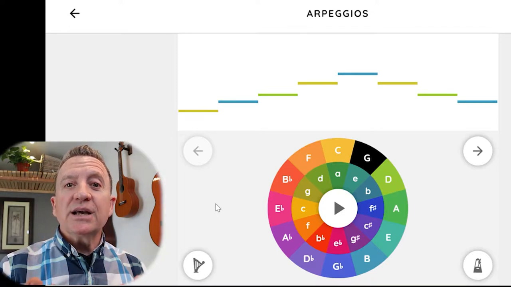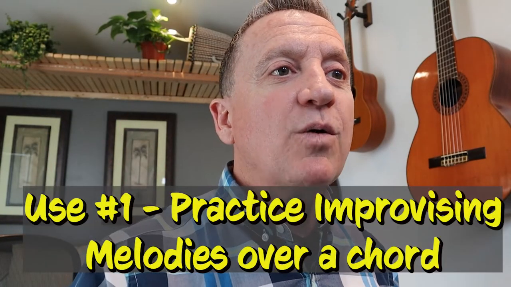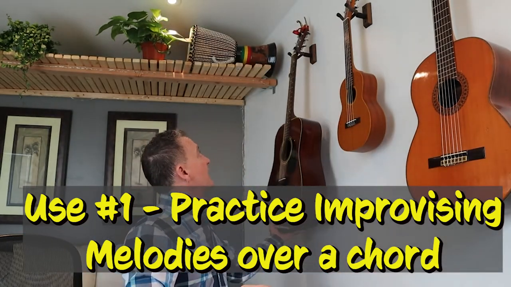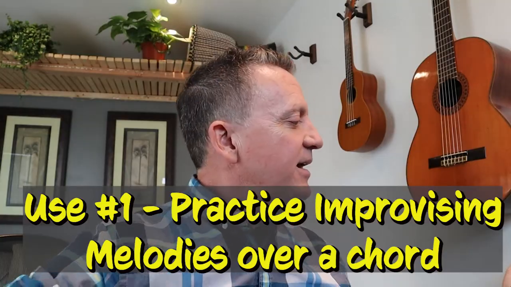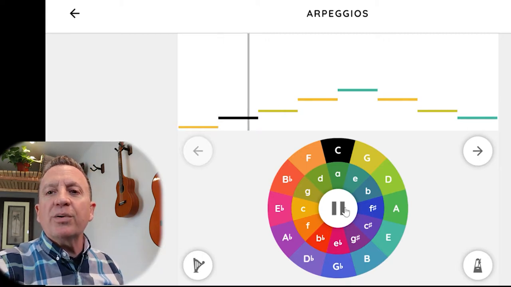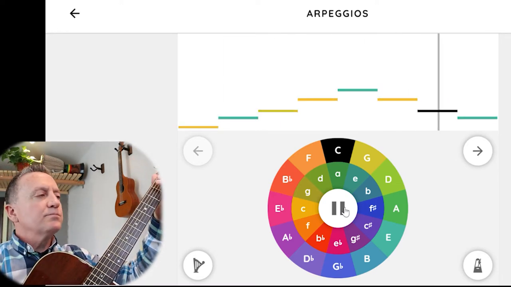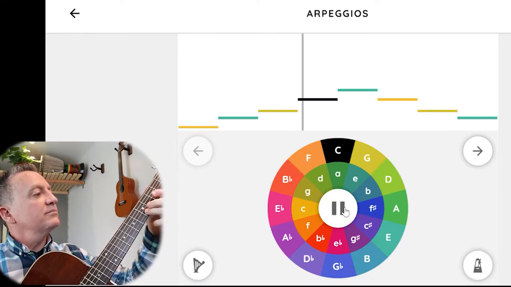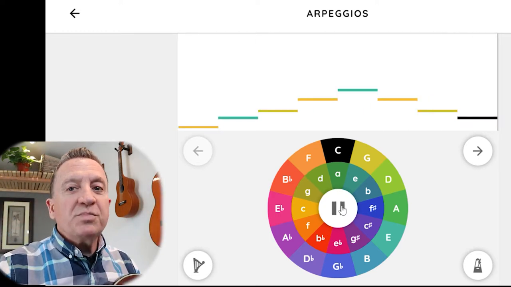Now, how can we use it to enhance your music? The first way is to practice melody playing. So I'm going to go to a C chord and just let this arpeggio play. I'm going to grab a guitar and play along. Let's say you're learning to play lead guitar and you need some practice with that. Here I'm going to put a C chord, and it's playing an arpeggio. And then I can add some sort of melody on guitar. You could slow that down or speed it up at your request.